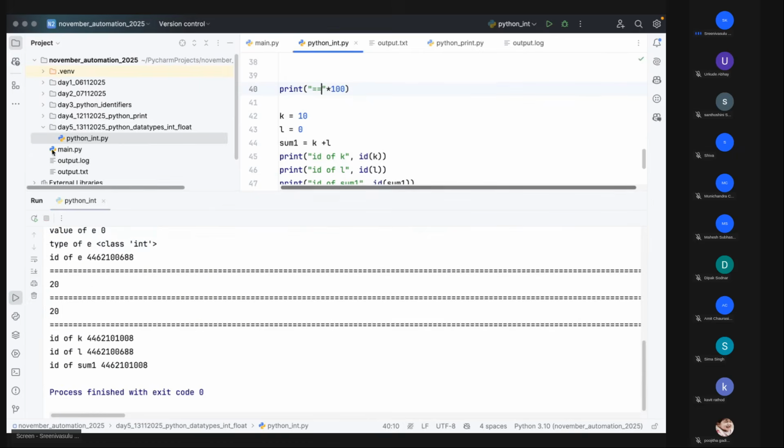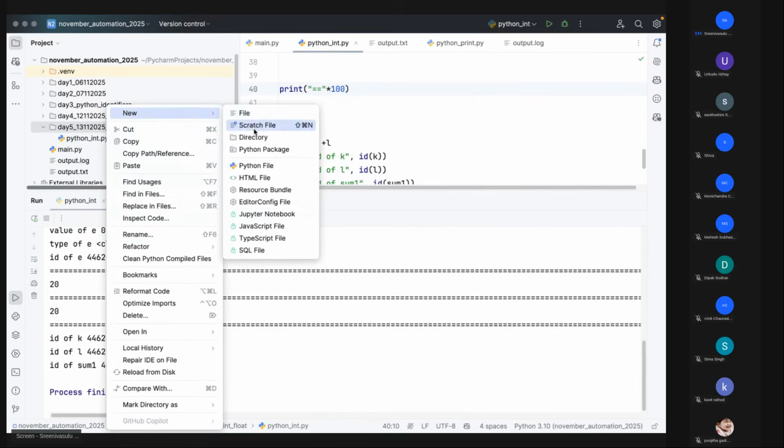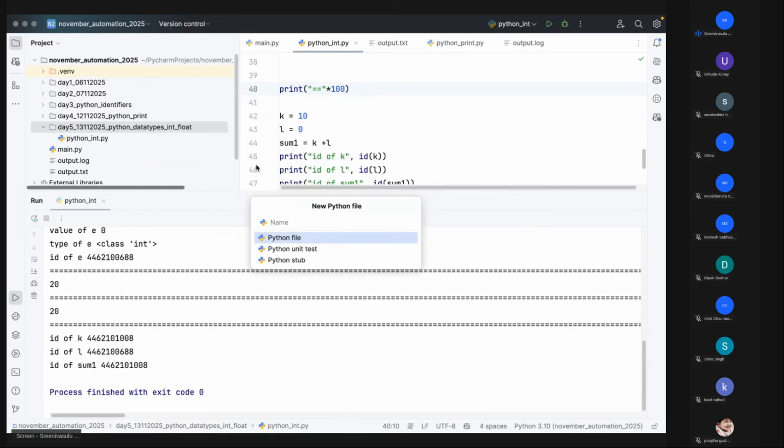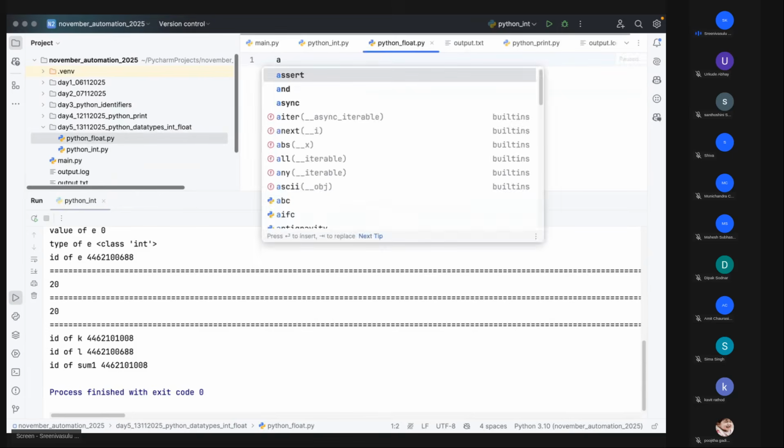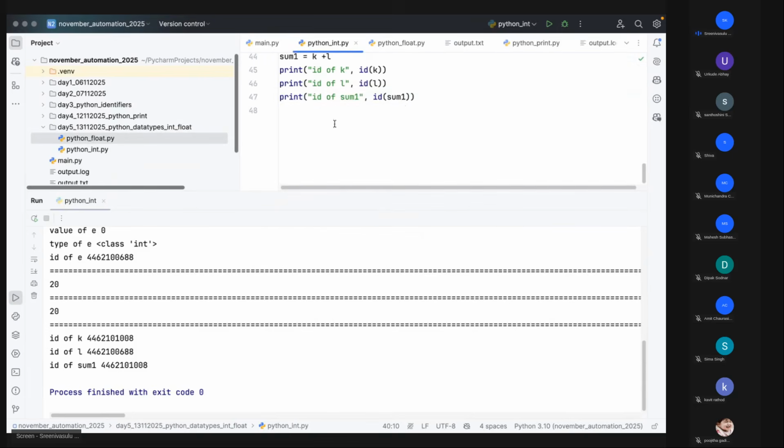Okay. If you have understood the integer type, now we'll go to one more data type called the float data type. Let me use one more Python file, python_float.py. Now again, I will use a variable. And one more thing, what is the use case of this? When can we use it in our ETL testing? ETL use case.